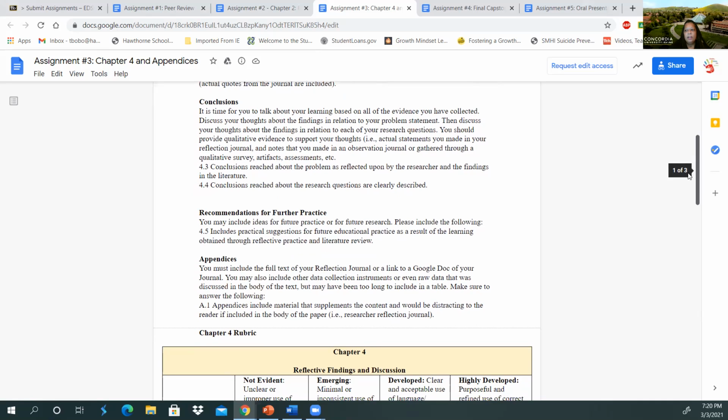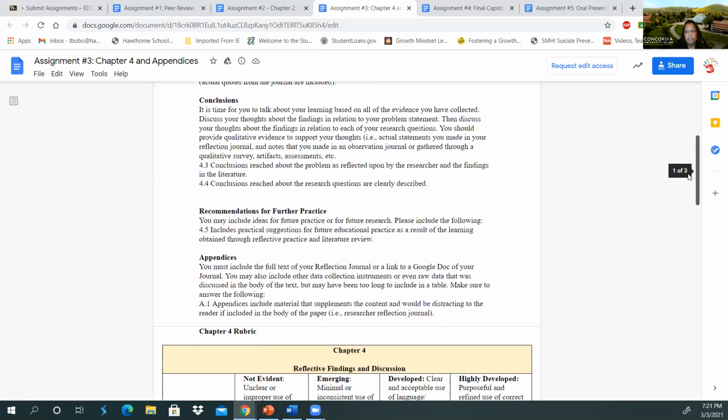You should provide qualitative evidence to support your thought, like actual statements you made in your reflection journal and notes that you made in your observation journal or gathered through qualitative survey artifacts and assessments. And then the conclusion reached about the problem as reflected upon by the researcher and the findings in the literature. And a conclusion reached about the research questions should be clearly described.